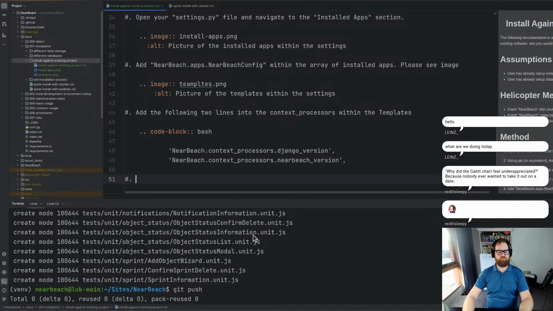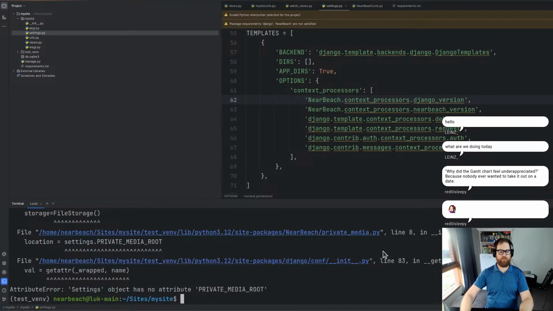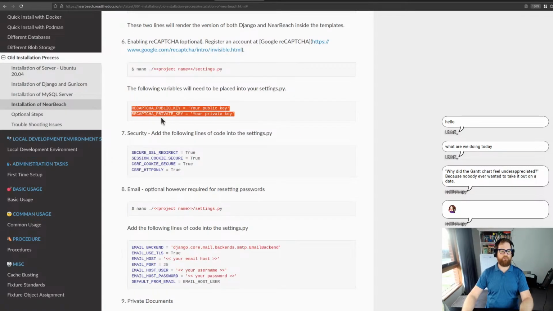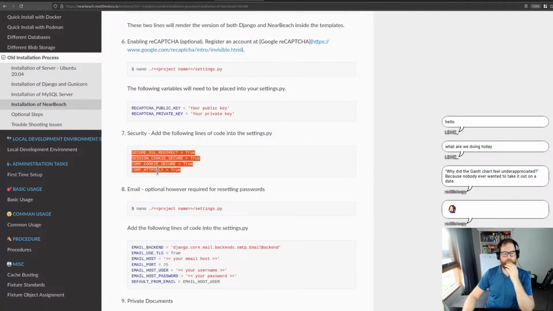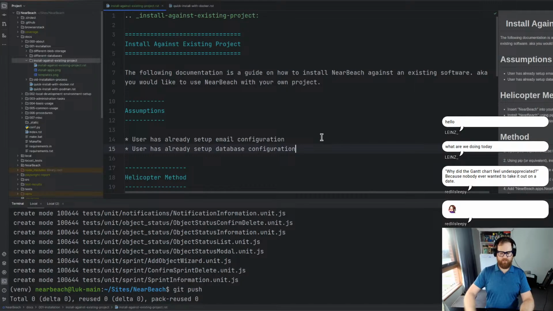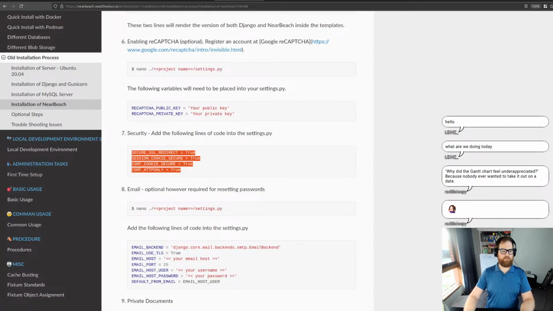So if we do that, now it's going to complain about private root, media root, and stuff like that. Root capture key. I'm going to leave that one out. But we're going to put that as an assumption. So assumption, all right, cool. User has already set up the security options for SSL redirect.